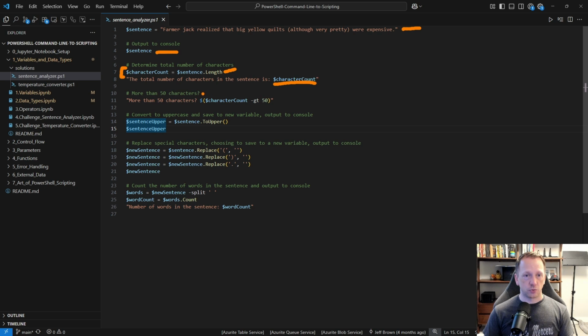Next, we need to do an evaluation. Is it more than 50 characters? I have my variable characterCount here, greater than 50. That is going to evaluate to true in this case. Because I already have this inside of a string here that I'm outputting, I do have to do my subexpression evaluation. So it is inside parentheses here, and then a $ sign out in front. Again, what this is saying, inside the parentheses, evaluate this condition here, and then the $ sign in front says now output the result of that condition or calculation.